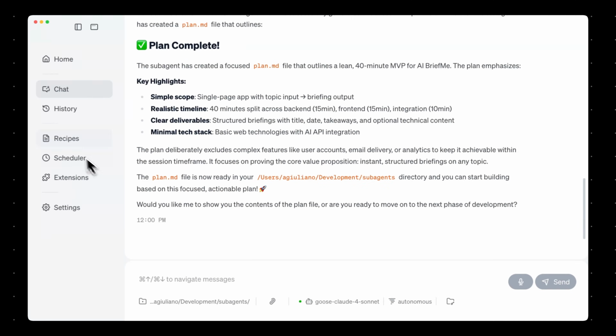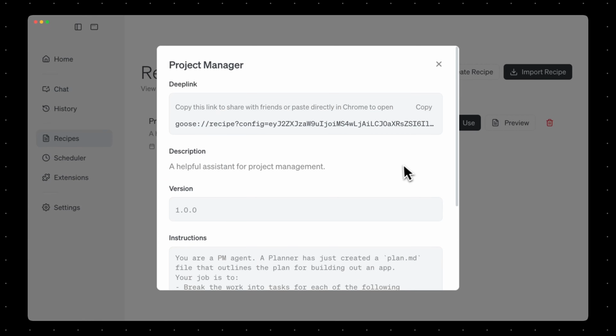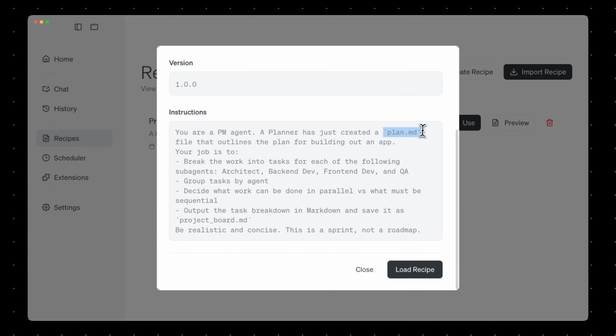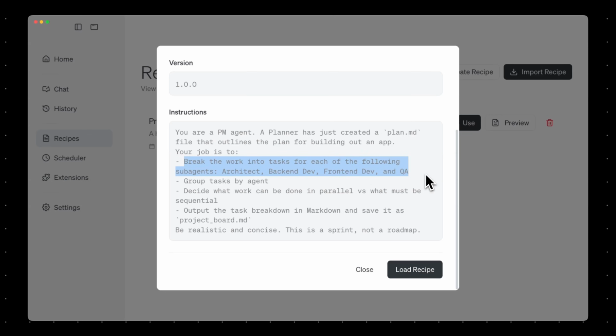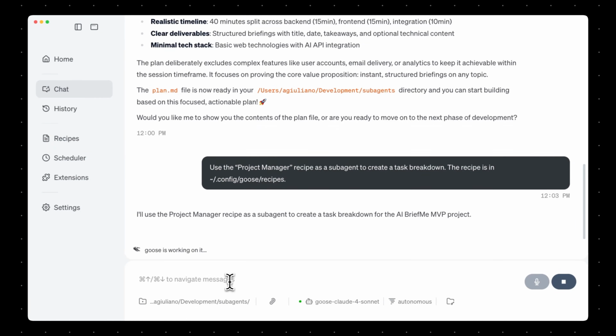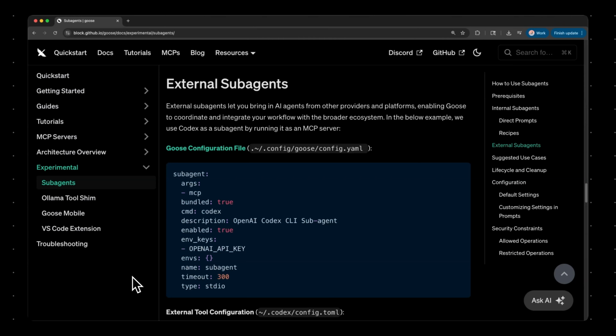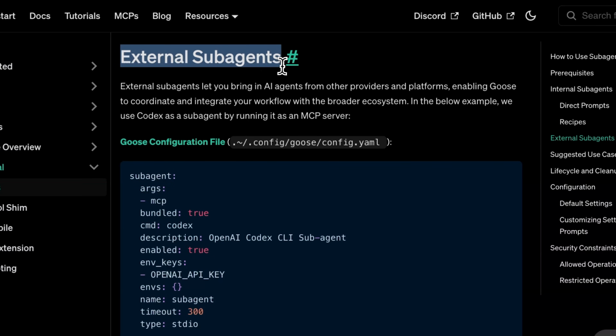You can also create reusable subagents with the recipes feature. So, for example, here I've got a project manager recipe that can look at a plan document and break that plan down into different subtasks that can each be performed by other different subagents. And now I can just ask Goose to use that recipe as an agent to create different tasks for an application I'm building. And if you want even more flexibility with subagents, you can also use external AI agents from other providers. So if I want to use OpenAI's Codex agent, I can actually run that as a subagent within Goose. So that's subagents at a very high level.